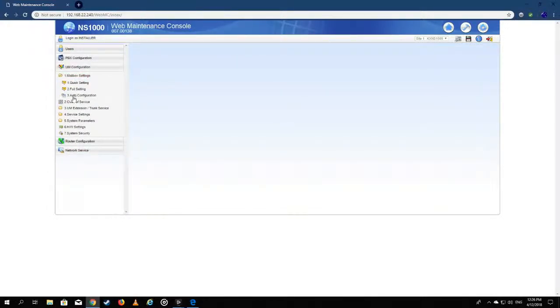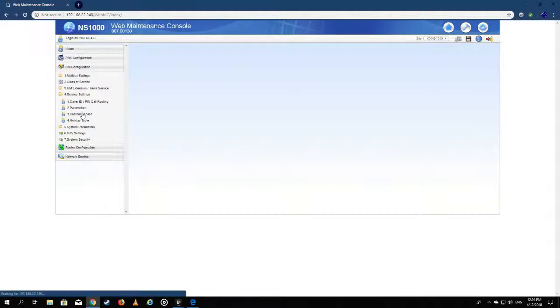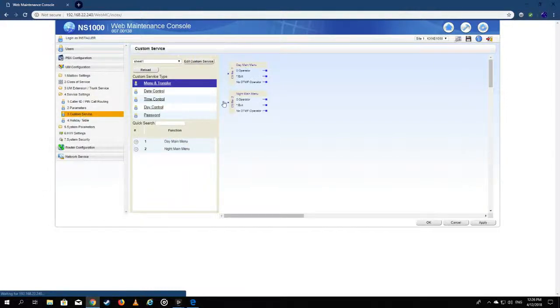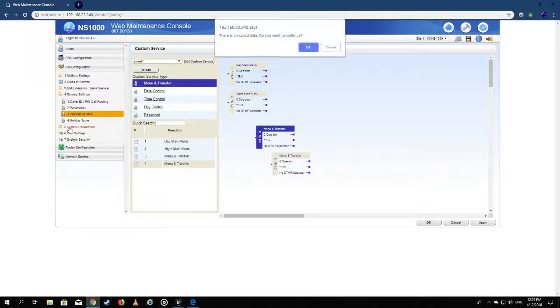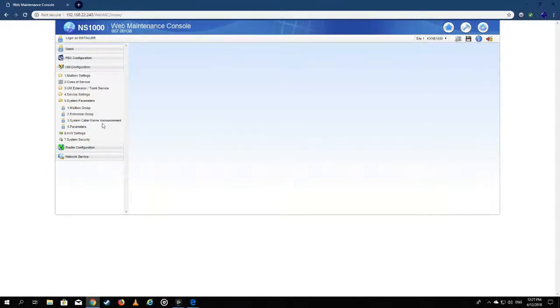Unified messaging, voicemails, auto configuration, service groups. If I show you custom service menu, this is pretty cool. So for setting up complex custom services, if I bring that up there, you'll see it's a point and click. I can add those things into it, which is pretty cool. Okay, holiday tables, system parameters, yep.